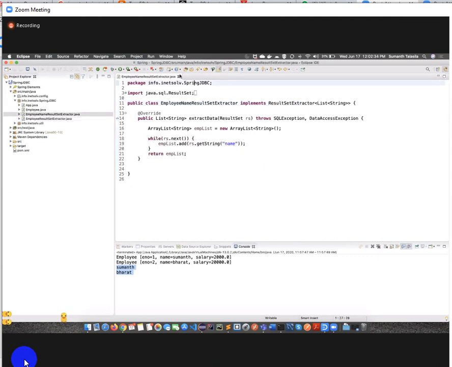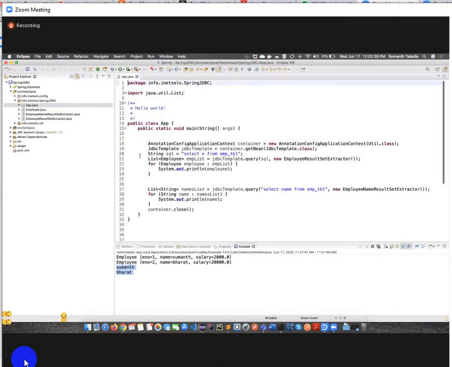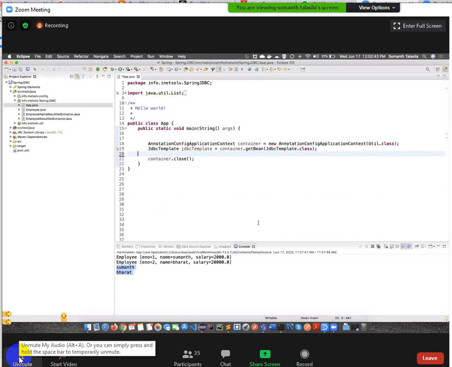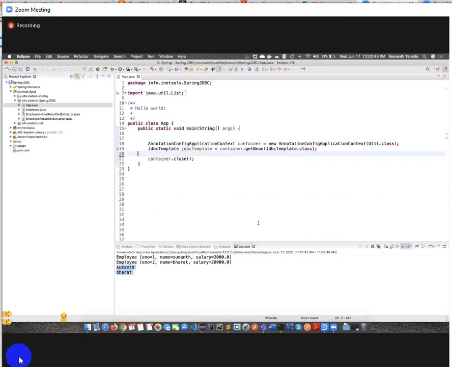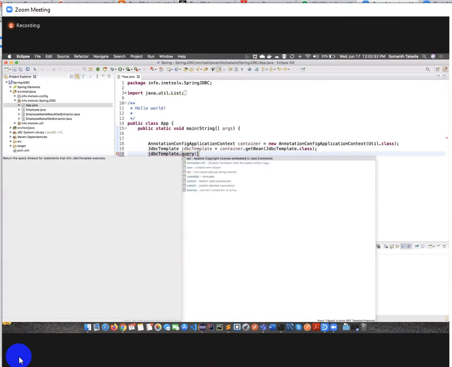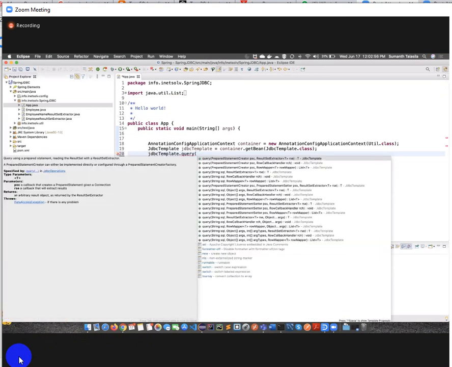Okay. Go to your app.java. In app.java, remove all this code. You'll understand. Now I want you to find the query method. JDBC template dot query. Check the methods with Control space. Row mapper. Okay, row mapper.